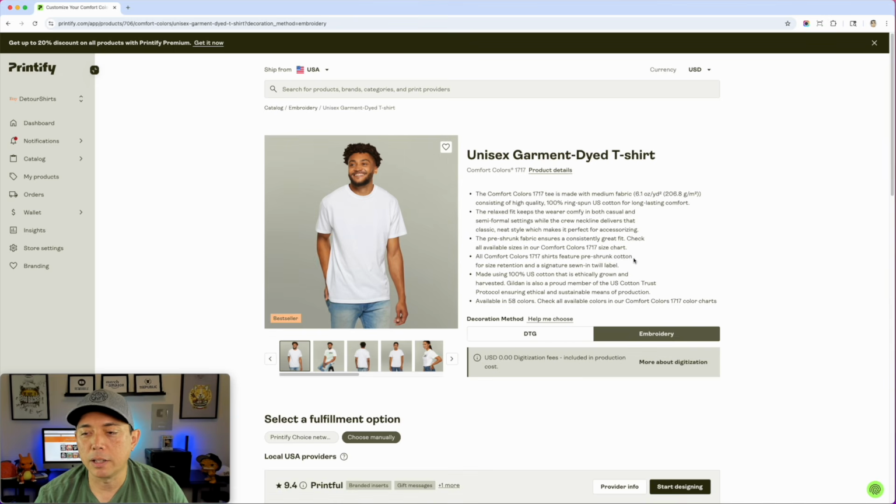I'm going to click on here, and you can see the option to do either DTG, direct to garment, or embroidery, which is what we're talking about today. One of the ways to find the guidelines on this, because you might be wondering what the limitations are, how big do you have to make it, what kinds of things can you do?